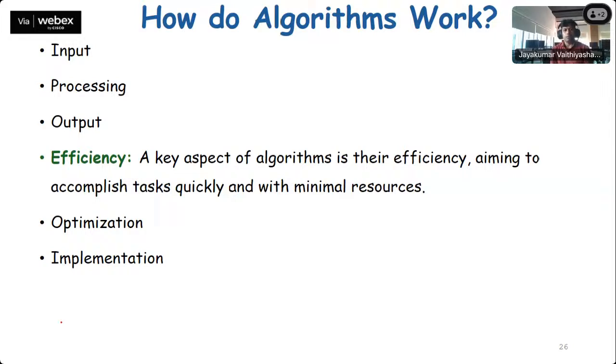The fourth point is about efficiency. A key aspect of algorithms is their efficiency, aiming to accomplish the task quickly with minimal resources. Most of the technological giants like Google, Microsoft, or IBM are known for their algorithmic efficiency. Because of this, they're able to conquer the market. Take the example of Amazon. Amazon has a very well-structured, scalable cloud computing framework when compared to any other organization. So each organization accomplished their market share by their algorithmic efficiency.